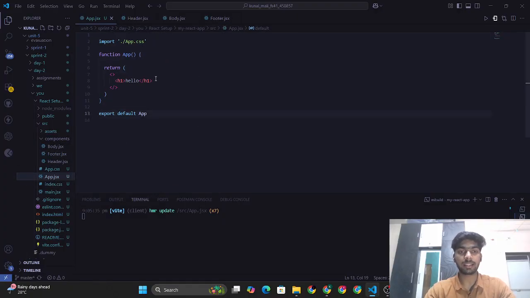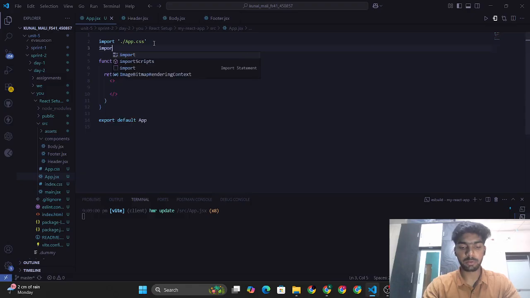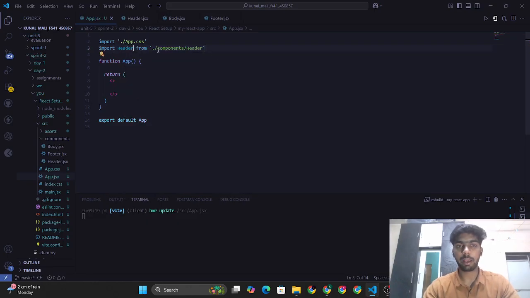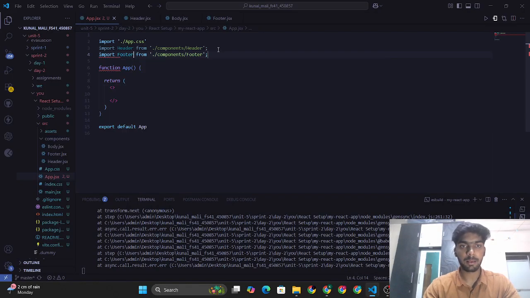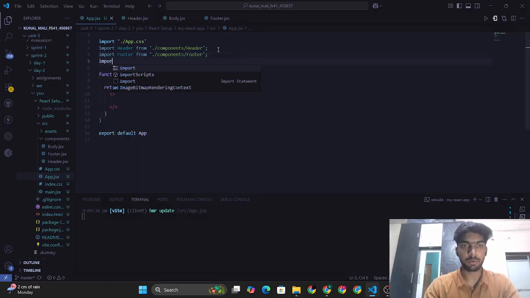And after creating that component, we are going to add this in the app.jsx, because app.jsx is our important file where all the things we are integrating. So let me import it first. Import what we have created, header from components header. Okay, it has auto suggested the import. Let me import footer, and I'm going to import body.